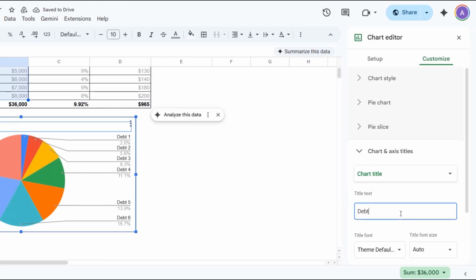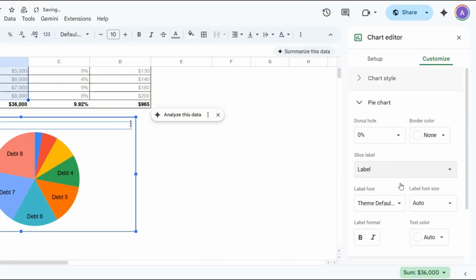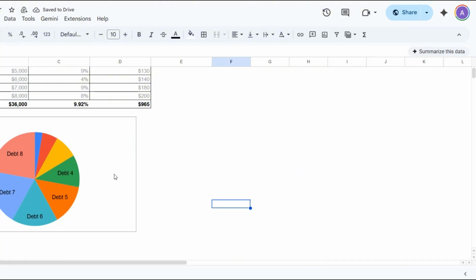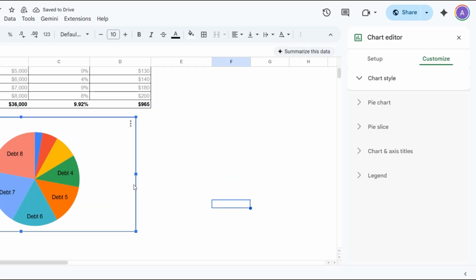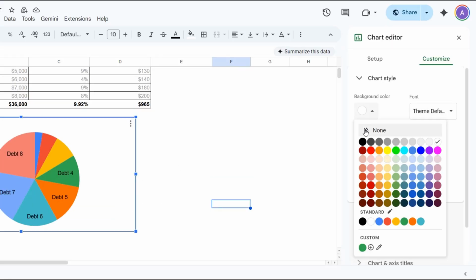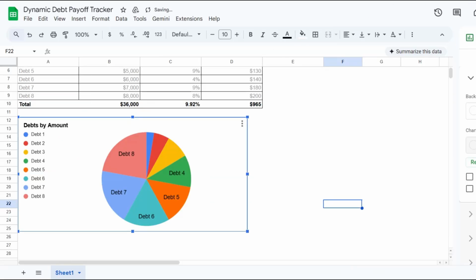I'm going to delete the standard title and manually add a bold text box above it that says Debts by Amount. To make it look professional, I'm right-clicking the chart area, going to Chart Style, and selecting No Fill for the background and No Border for the outline so it blends perfectly into our white sheet. You can clearly see that Debt 8 takes up the biggest slice of the pie right now.